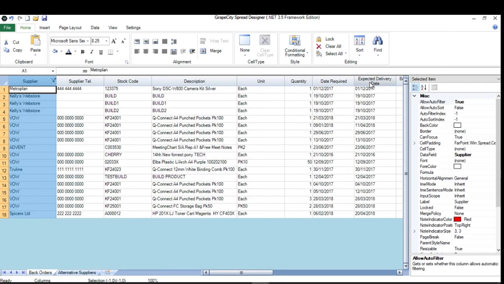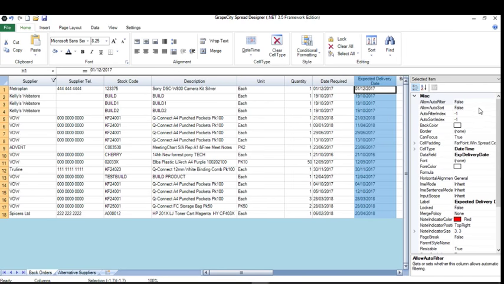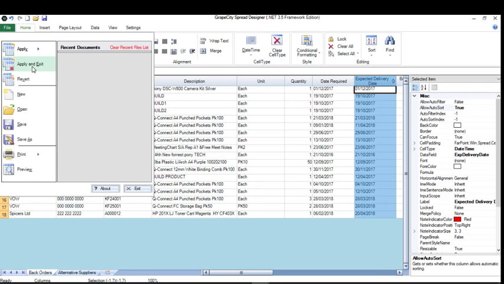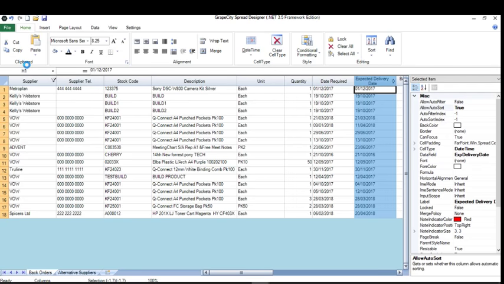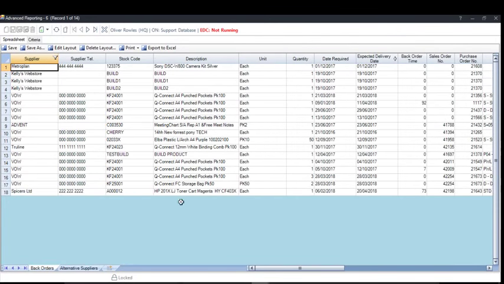So the delivery date, for example, you could use that to sort, and then from there I can basically sort out which deliveries are earliest, which ones are most likely to come in this week. So once you're happy with the report and you've made all your changes, you'd then click File, Apply and Exit, which saves the change against the report and puts it into this area.